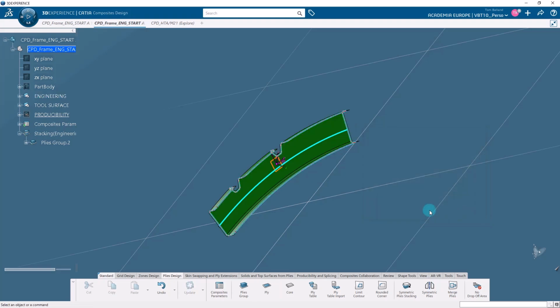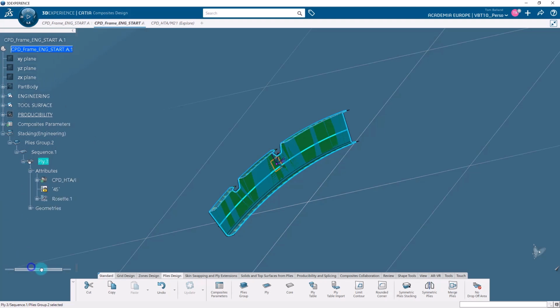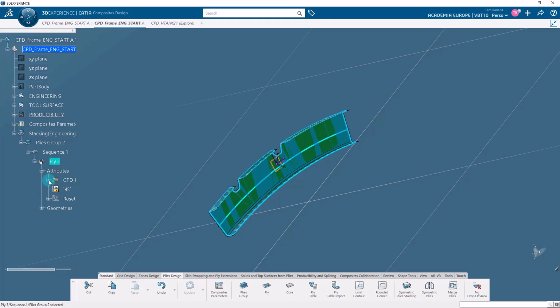Click OK. A ply is created and the plies group node is updated in the specification tree with a sequence and a ply for that sequence. The ply contour is also displayed in the geometry area and the color of the ply boundary is driven by the directions defined for it.